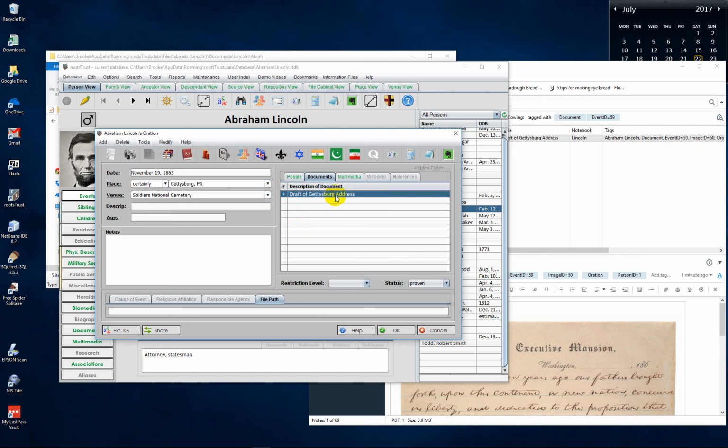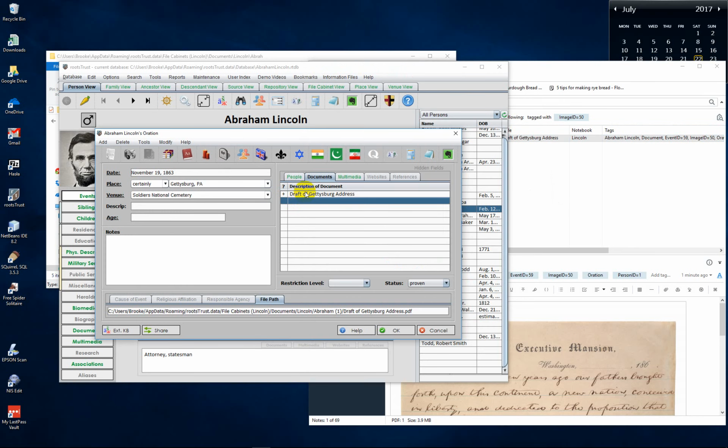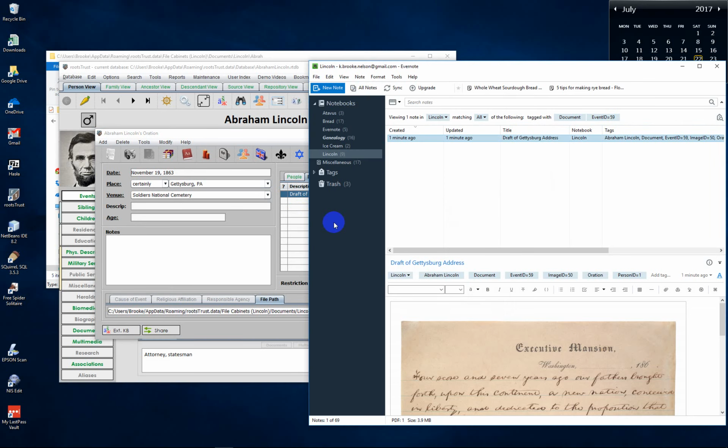If I select the entry and right-click the mouse, I get a pop-up menu. If I execute the Detach from Evernote command, rootsTrust forgets that the document is also in Evernote. But Evernote does not. That's because Evernote does not permit a third-party program like rootsTrust to delete notes. You must do that manually, which I will do now.